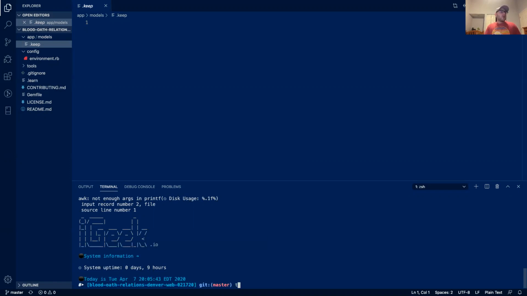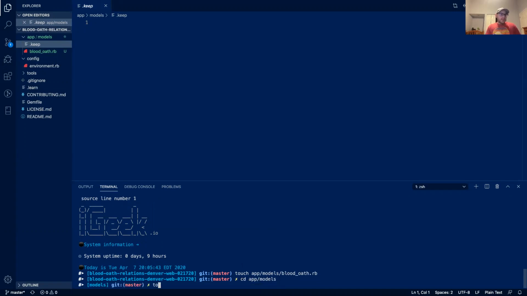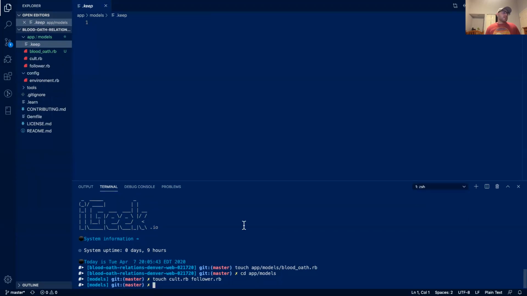What I'm going to do is go into app.models and create a file. I could do it a couple ways. I could do touch app models blood oath. And that worked. Another way is to cd into app.models and make the remaining two: cult.rb and follower.rb, with a space there. I could make two in one line, but it's easier to cd into it. I imagine there are more complex Zsh commands that do both at the same time, but we're not going to worry about that now.